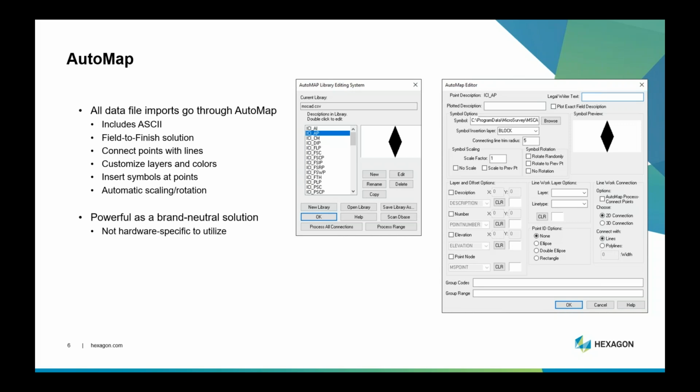Again, since we're brand neutral, this is a powerful solution because it doesn't require your specific hardware to run a specific field to finish solution in order to operate with it. Our imports will all run through this.